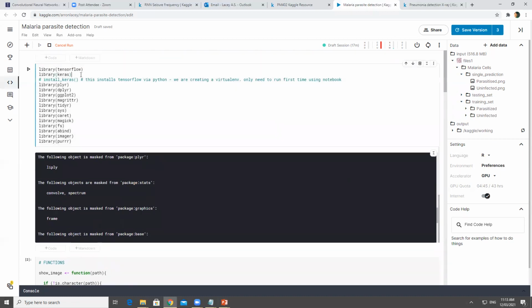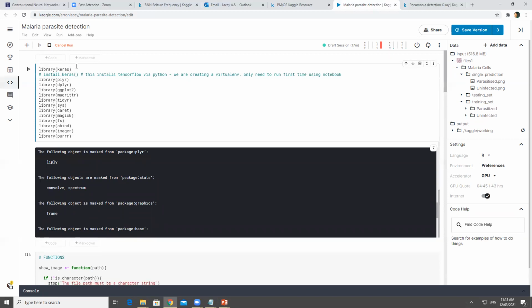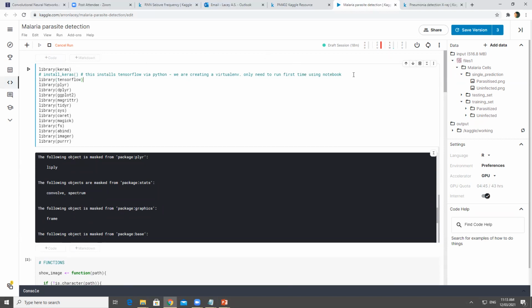So let's just talk about how you get Keras and TensorFlow set up. It's best practice just to install Keras first. When you load the library for Keras, there's a function called install Keras in here. What this is doing is installing Python on your computer or in this notebook. If anyone's used Python, it's just creating a virtual env for you called R-Reticulate. The reticulate package in R, which Keras loads for you, helps you run Python code within an R environment. So that's the first thing to notice.